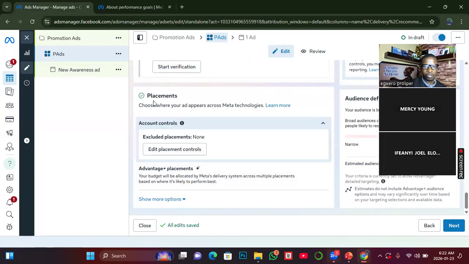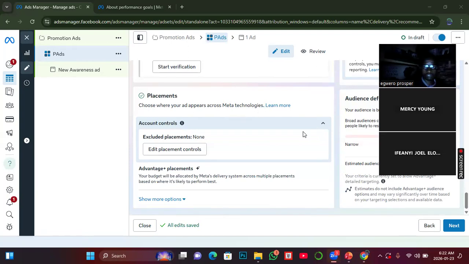Okay, so placements, choose where your ad appears across Meta technology.